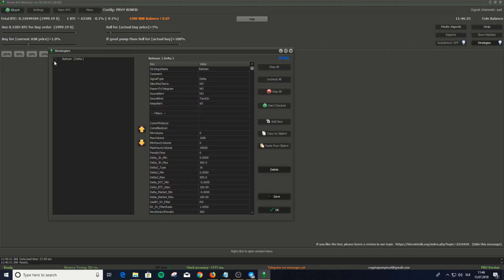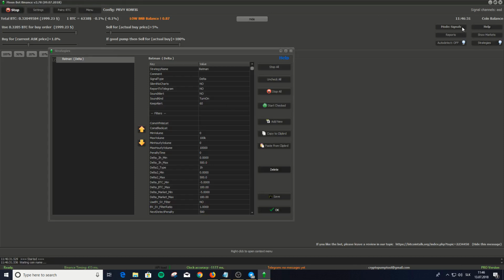And don't forget to press start on Moonbot, set mode to signals, and turn auto detect and strategies on. Then just wait for alert.